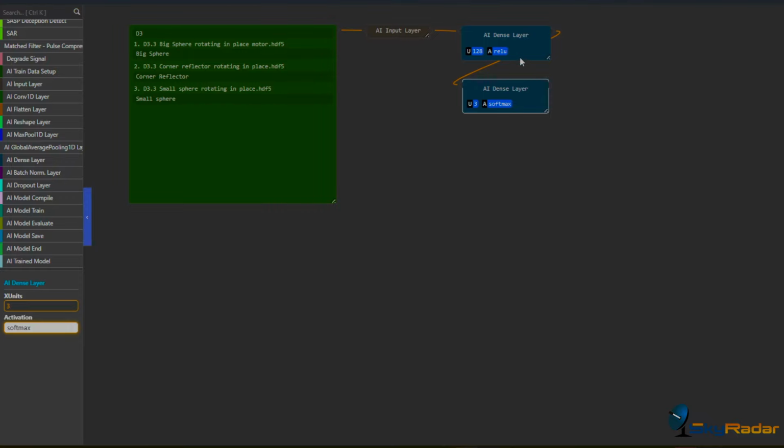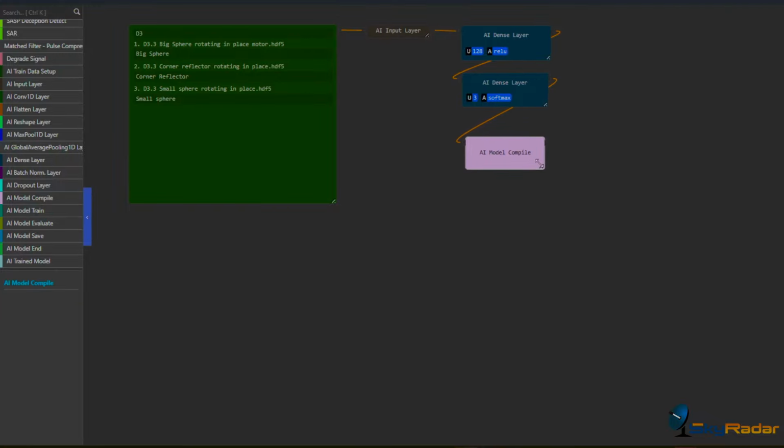In another video, we'll try to explain the differences between these activation functions and how the units play a role in training a complex neural network or a less complex neural network. After we have defined our dense layers, we can go and compile our model with an AI model compile, and then we can train the AI model.